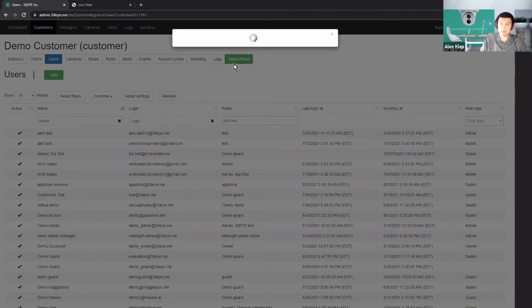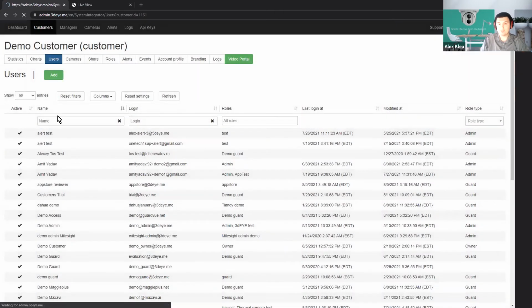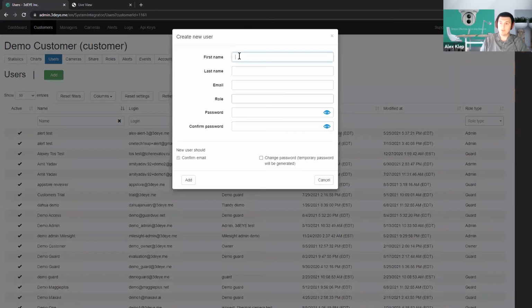Just to demonstrate how easy it is to create users and roles. And my computer doesn't want to cooperate for some reason. Yeah, here we go.